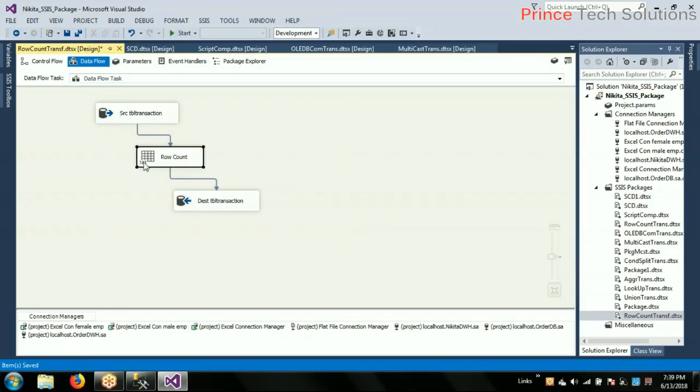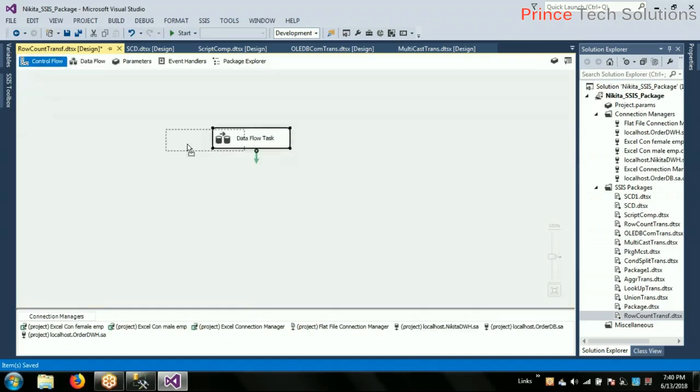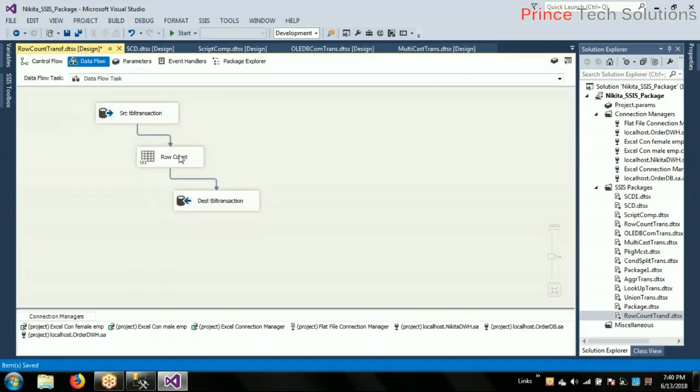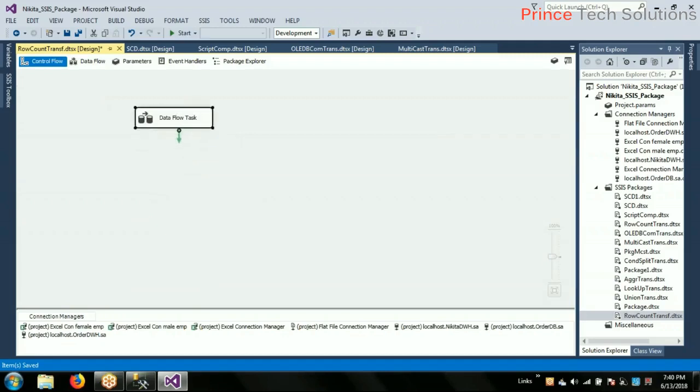So how to use this? How to consume? We have simply captured the variable, and the variable is going to fill with the number of records executed or retrieved. But where to capture this row count information in the log table? So let's see. In the control flow, we have the data flow task. In this data flow task, all these activities are happening. They are going from this table to this table and counted over here. So this count information will be captured in the log table that I'm going to create now.